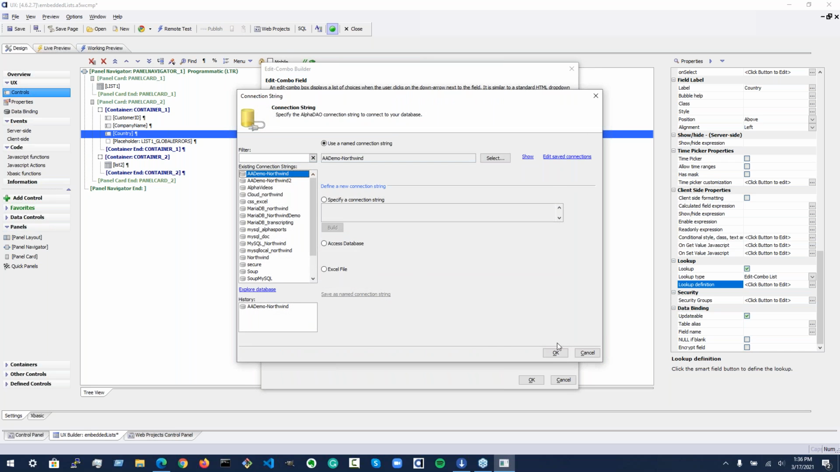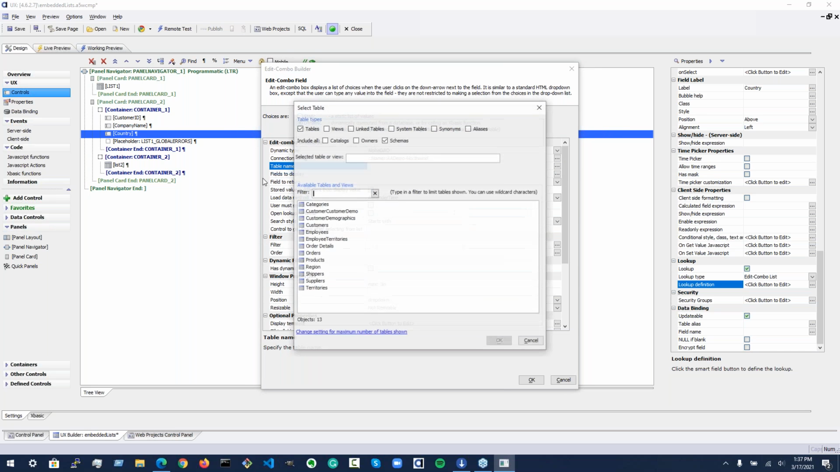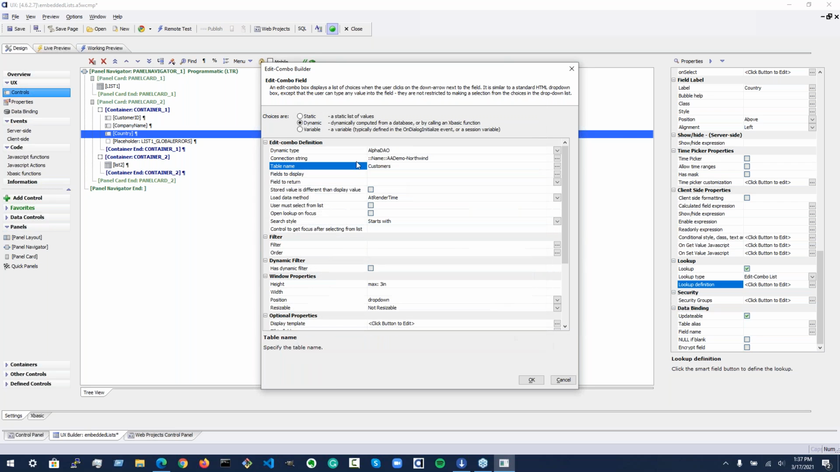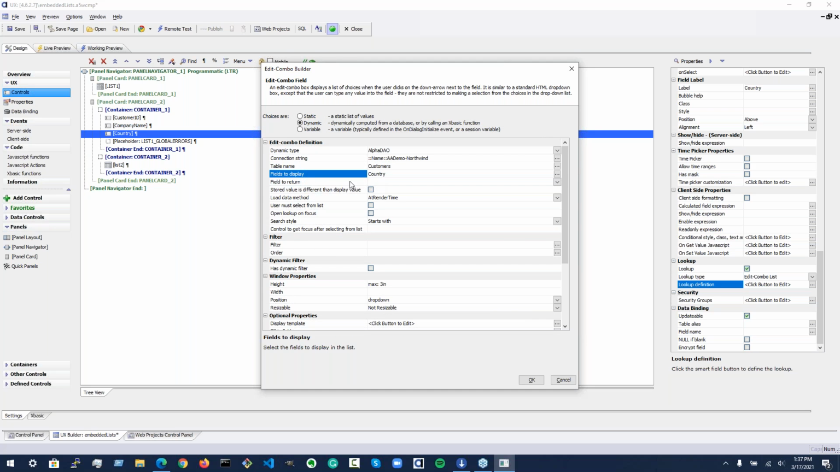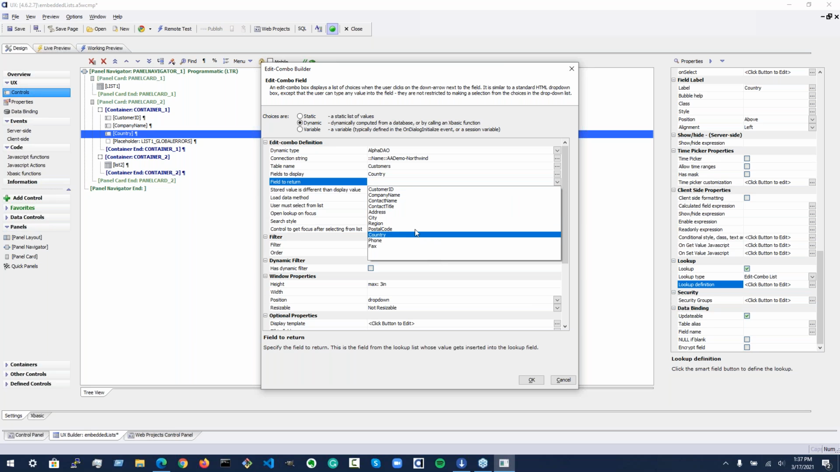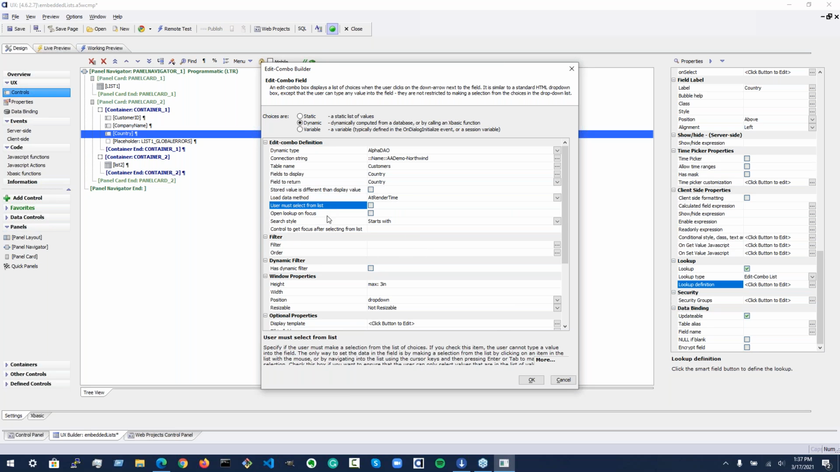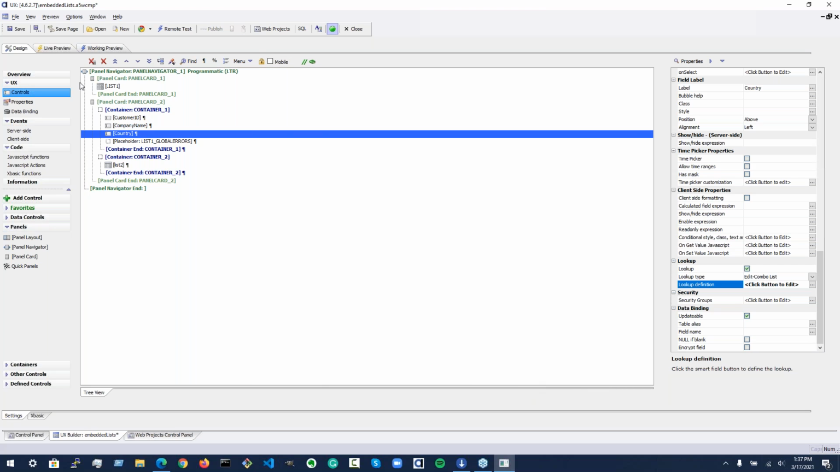So then that's good, and I could keep your data consistent. Northwind customers. We'll just set this up here. Field to display, country, field to return, country, not the same. User doesn't have to select. Okay. Search style, if you want it to have like anywhere in the field is a fun one.